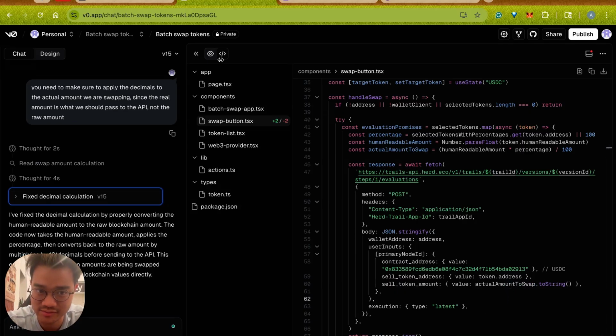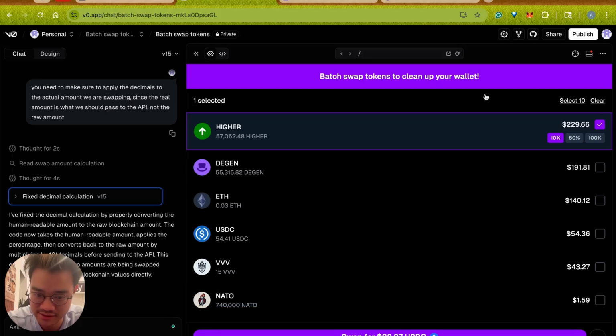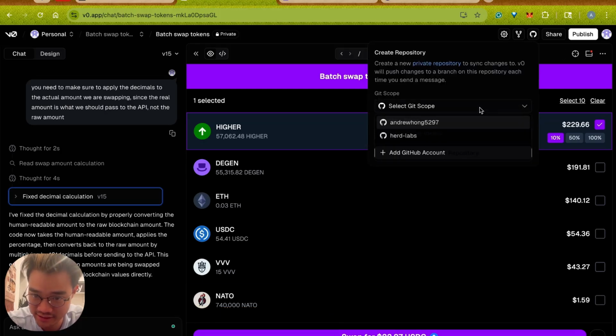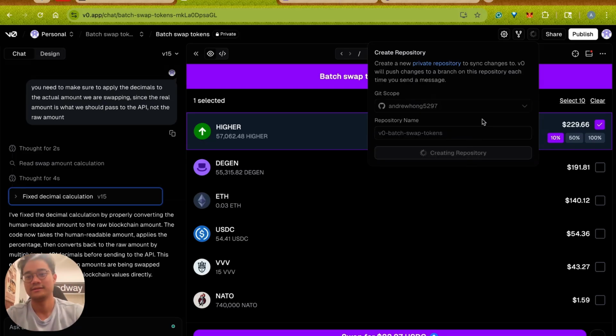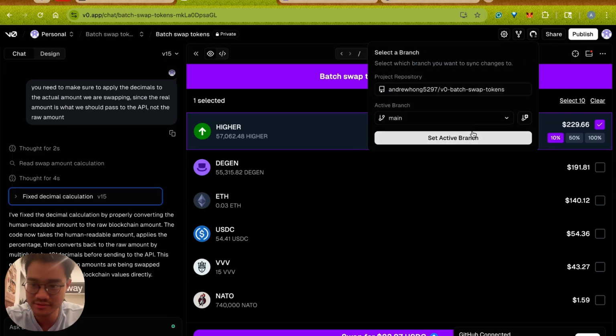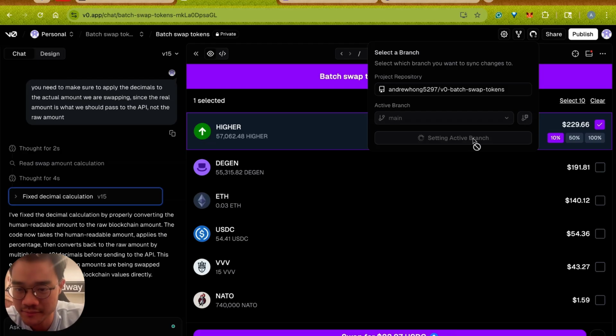And this is when you sometimes want to go and switch tools. So I'll do that right now. We should go to your GitHub account, and I'll call this V0 batch swap tokens, that's fine. There is a repository name in there. Classic form validation failure. So we're going to create a GitHub repository, because once you have a GitHub, it's much easier to change between tools. Because if you need to do tougher tasks, it's probably better to actually have Cursor. So we're going to set this as the active branch.